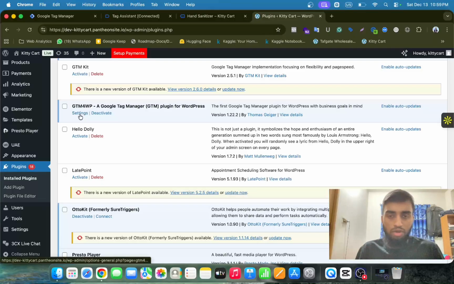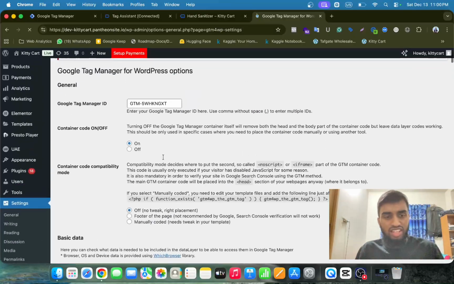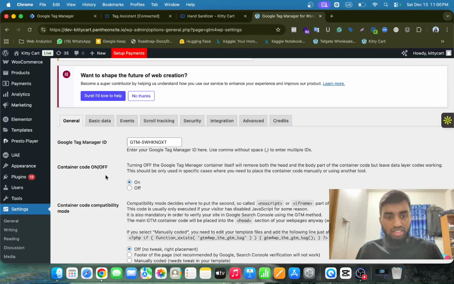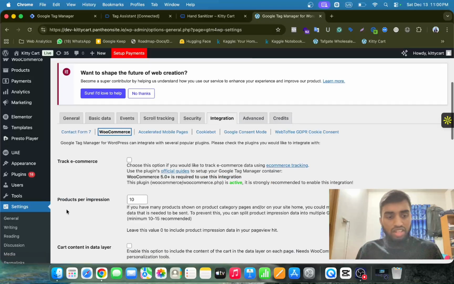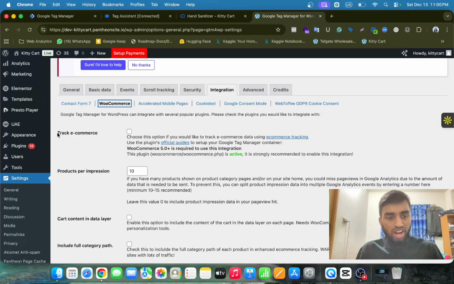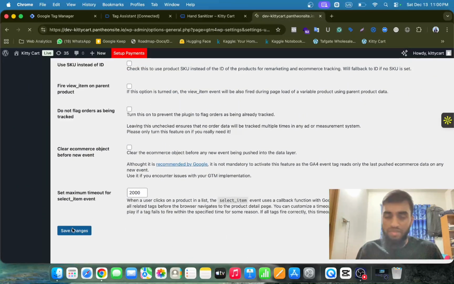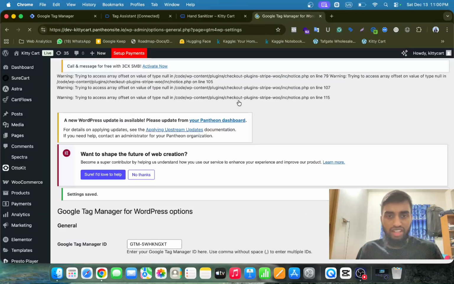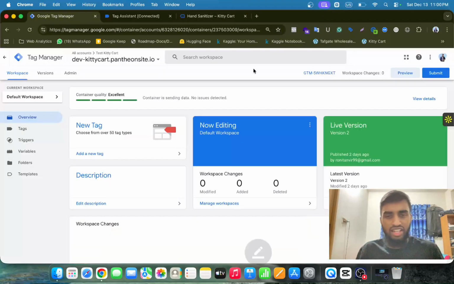Okay, so I am going to the settings. We are headed to the settings, and I want to enable the data layer. So to enable the data layer, I have to go to the integration section, and I need to head to Ecommerce. Here we can see the option Track e-commerce data. So we need to check this, and after that we need to save it. After saving it, the data layer will be enabled. Now I am closing this tab, and again I'm previewing.